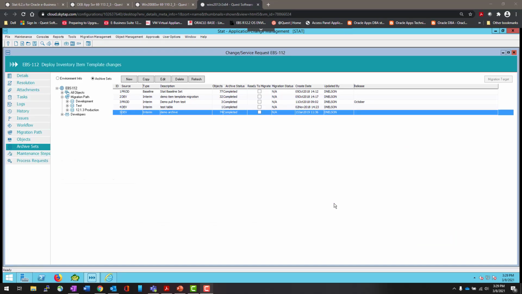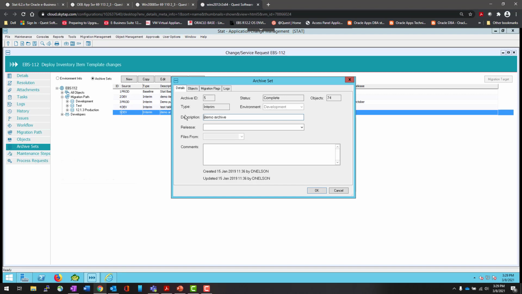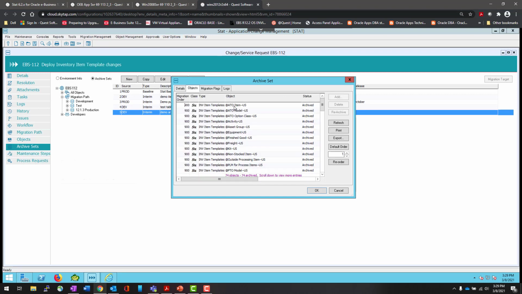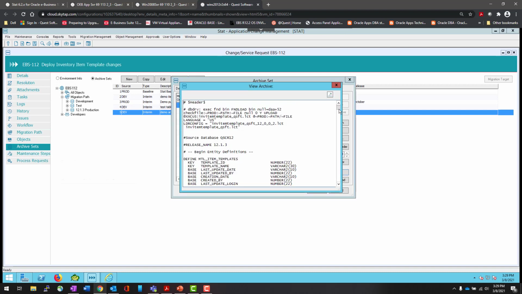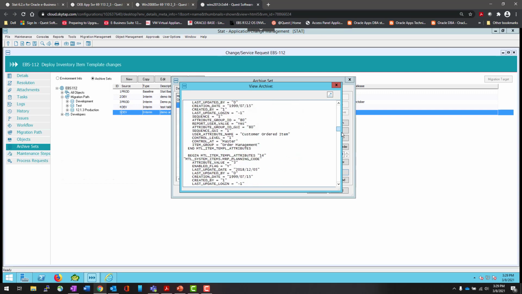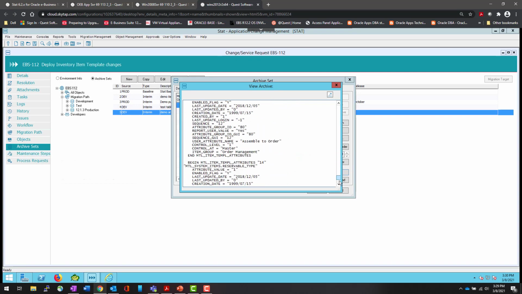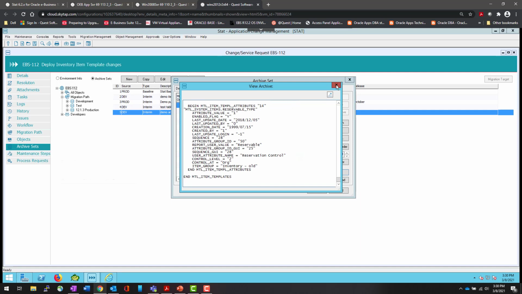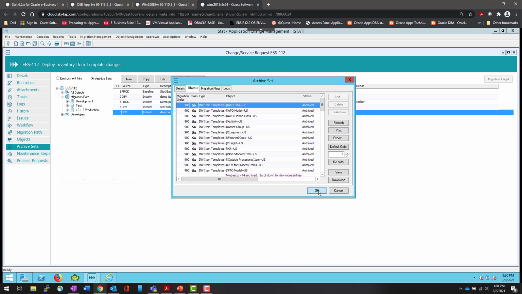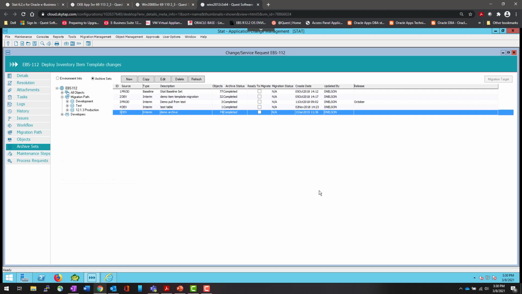To demonstrate how STAT deploys the inventory item templates that we used in our previous slide, let me show you within our lab. I already have an archive set that includes the 74 inventory item templates. The way that STAT does that, it actually stores the code representation of that particular setup, also known as an LDT file. So you can see I've got 74 of these templates, each individually stored with their code representation of the setup.